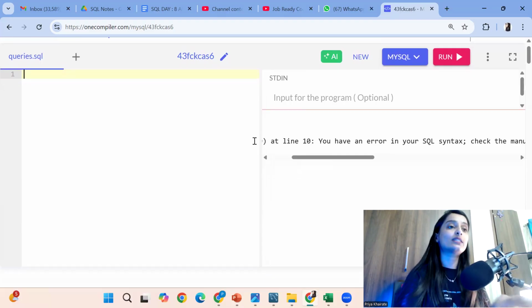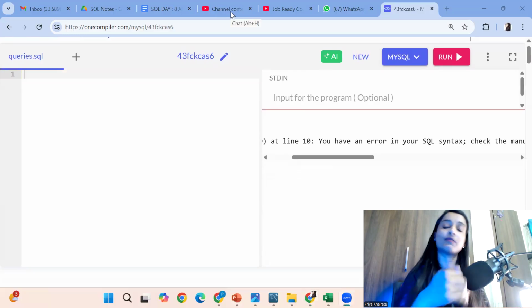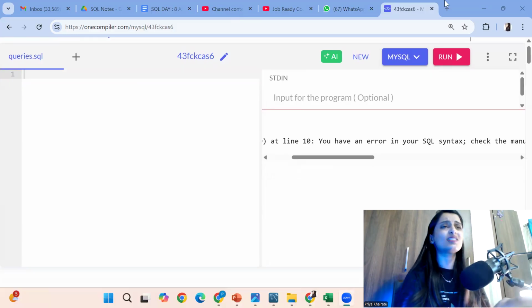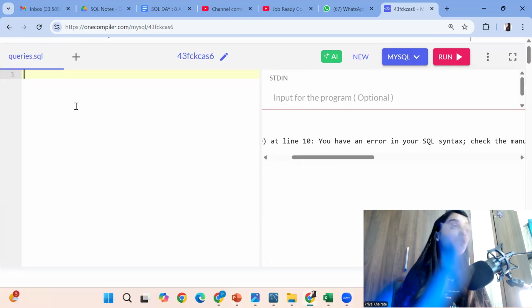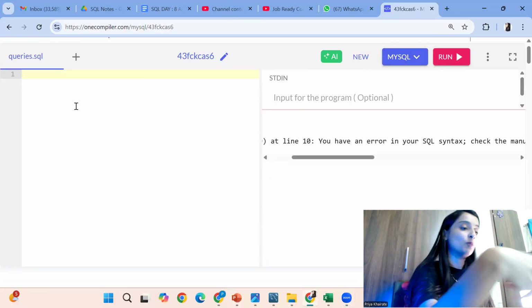Once we are comfortable with this, from the joins concept we'll start using our actual MySQL database in our system. This is also MySQL only, guys, so don't worry about it. Now, let's understand the concept.